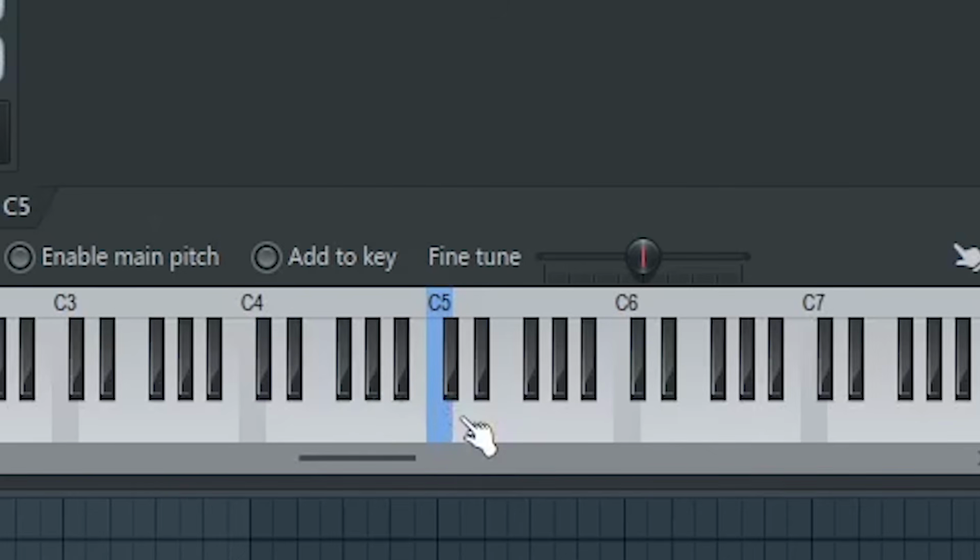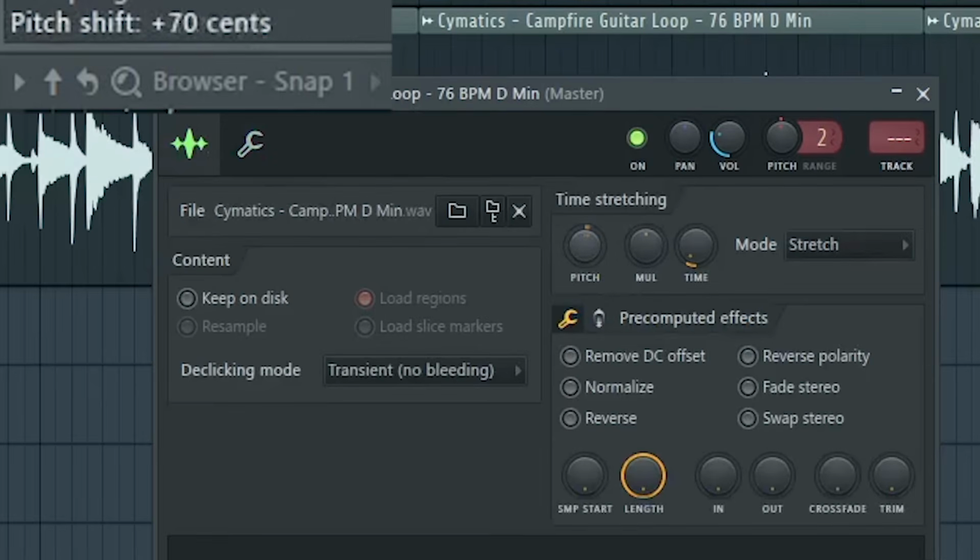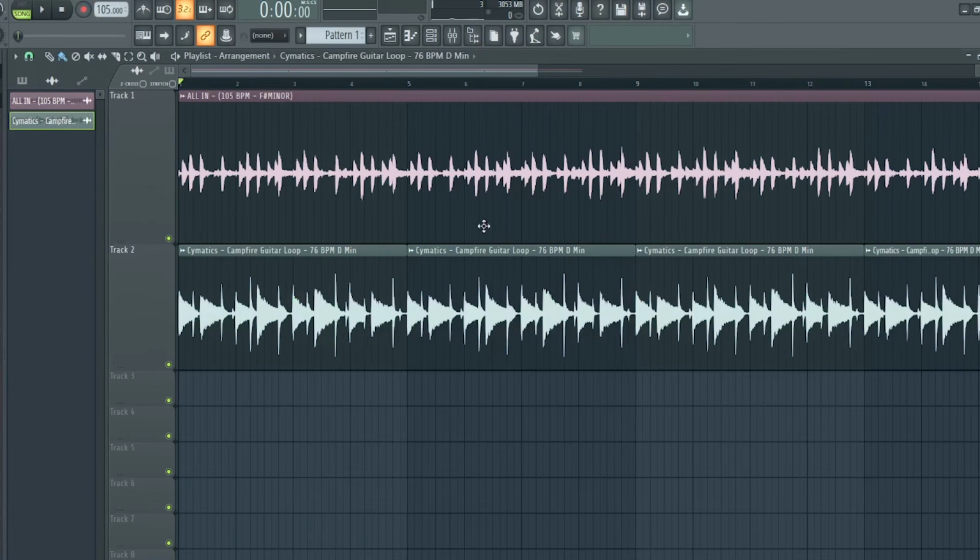Going downwards will just detune the sample, and you may want to leave space for bass frequencies. It's only logical to go 4 semitones up. So plus 400 cents equals 4 semitones up in FL Studio. Now here's our samples that fit together, so you can just rename it as F sharp minor.